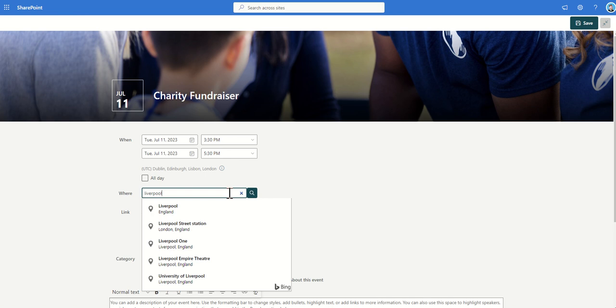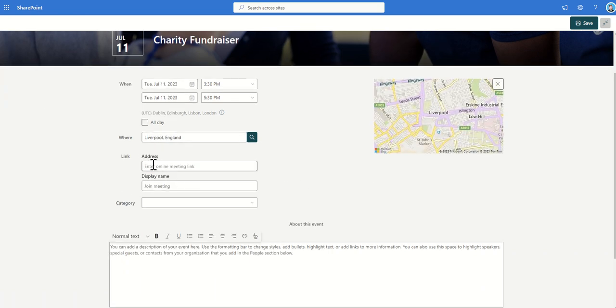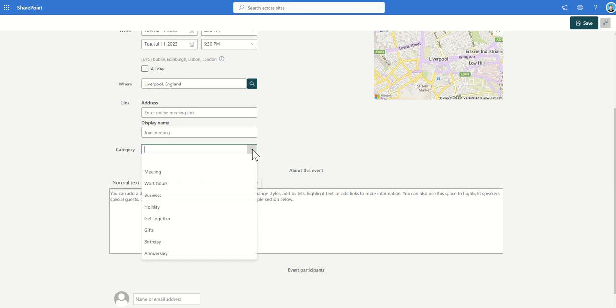We can specify where it's going to be. We can actually provide an address, and this will then show us a little map of where it's going to be. We can provide a link. So for example, this might be a link to an online registration form, more information, a website. It could even be a Teams link. If this was a virtual event, it might be a link to a Teams meeting. We can specify categories, which you can change, by the way. I'm not going to have time in this video to show you, but you can change these categories as well.